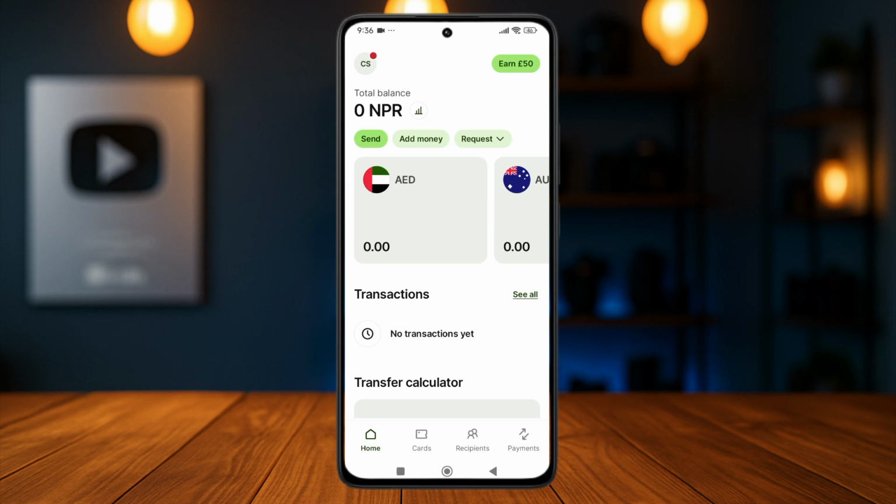How to update your profile details in Wise. Whether you're trying to change your phone number, your address, or your email inside of Wise, let me show you the steps that you need to follow.